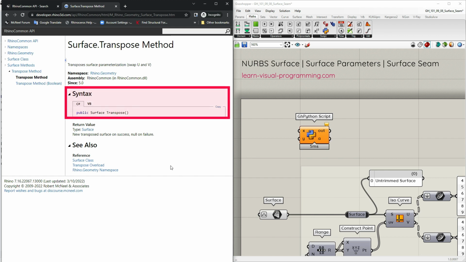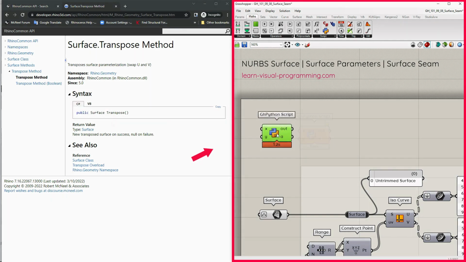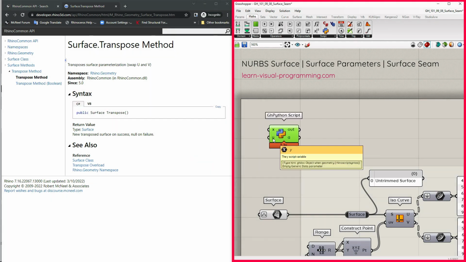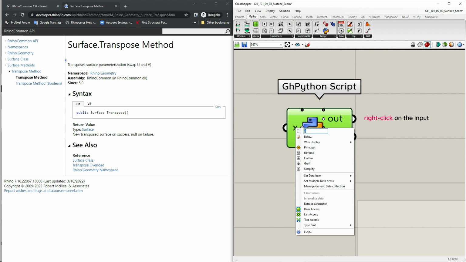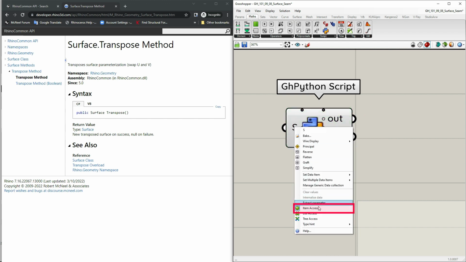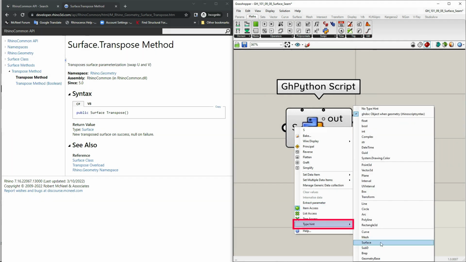We have two types of syntaxes here, the C# and the Visual Basic. These are for the other two available script components in Grasshopper, but we can also use it for Python. So we have one short, simple line here. Let's use it. Let's go back to the Grasshopper canvas and zoom into the Python component. First, I will remove the second input option since we only need one input for the surface. Then right-click on the input to change the input name. Let's leave the default access option, the item access, and set the type hint as surface.